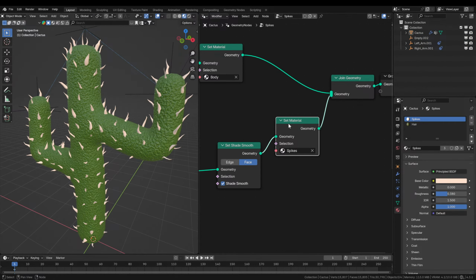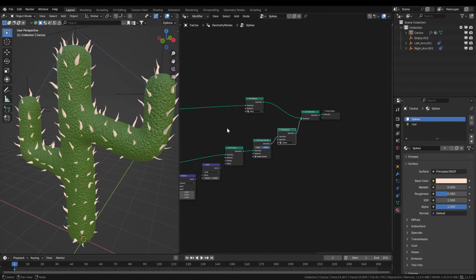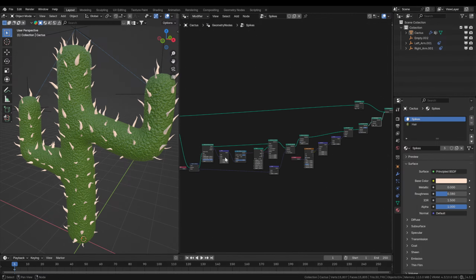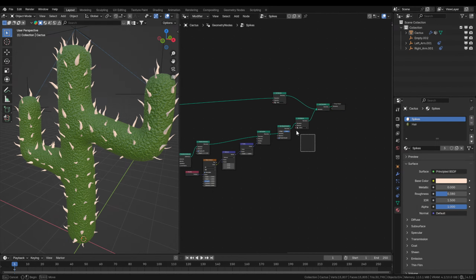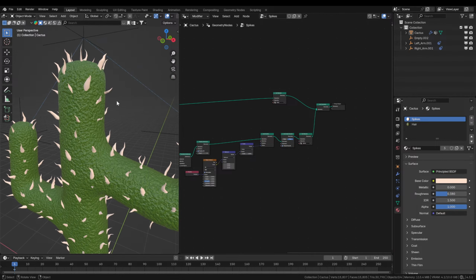And I prepared two things for that cactus. The first was the spikes, which we did now here with that tree, which is slightly going up here for some reason. And another one will be hair. So we can also add some hair on the cactus as well.